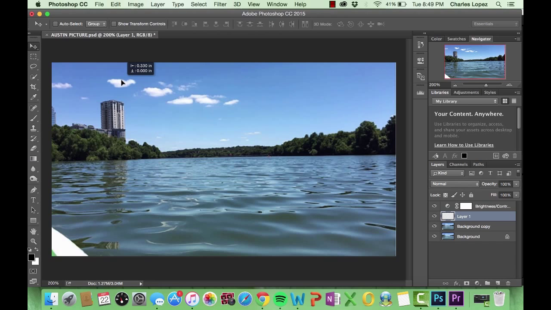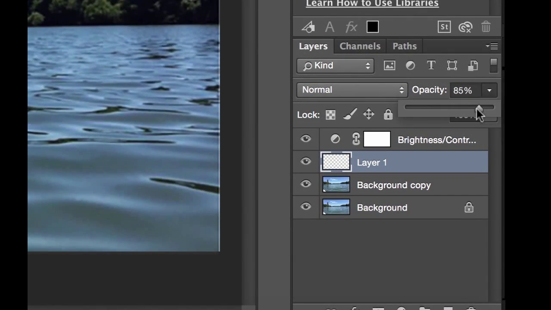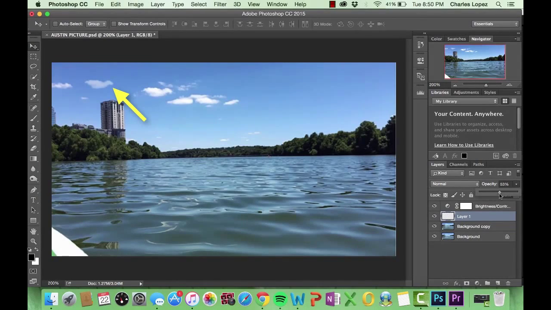As nice as the cloud looks, you can obviously tell that it's a copy of the cloud. So I need to change that. To do that, I can go down here to opacity and change the opacity. So as you can see on the cloud right here, it's changed a bit.